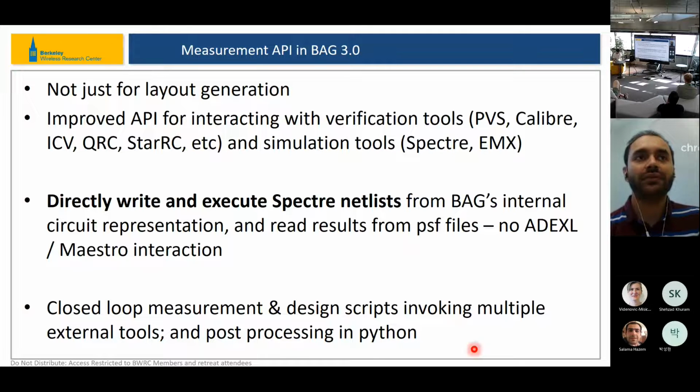In BAG3, we greatly improved the API for interacting with all these different tools. And the API is also written in a way that we can support further tools in the future as they become necessary.